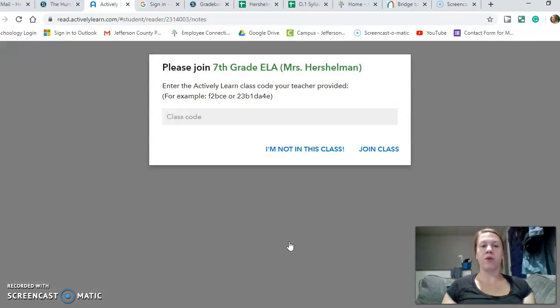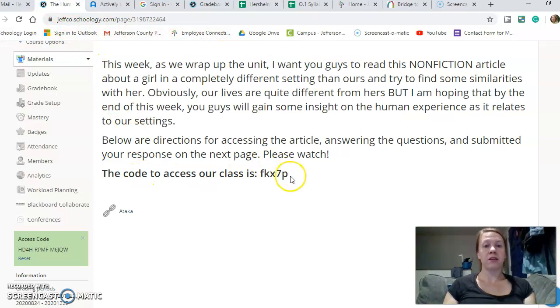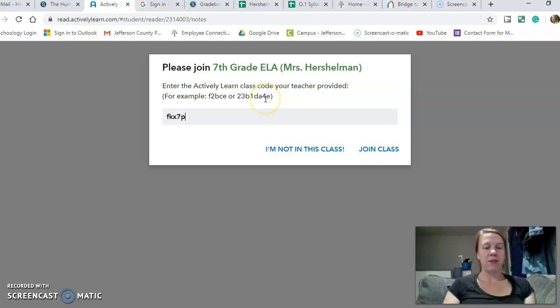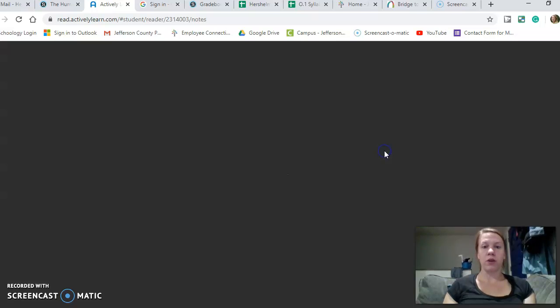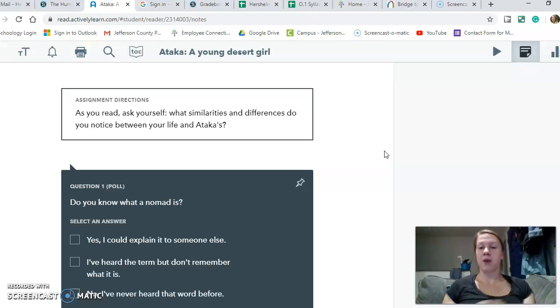And then I am going to type in the class code. So make sure that it says 7th grade ELA, Ms. Searchman. Class code is back over here. All I need to do is copy it, Control C, and then paste it, Control V, join class. Here I am, it's brought me to the article.